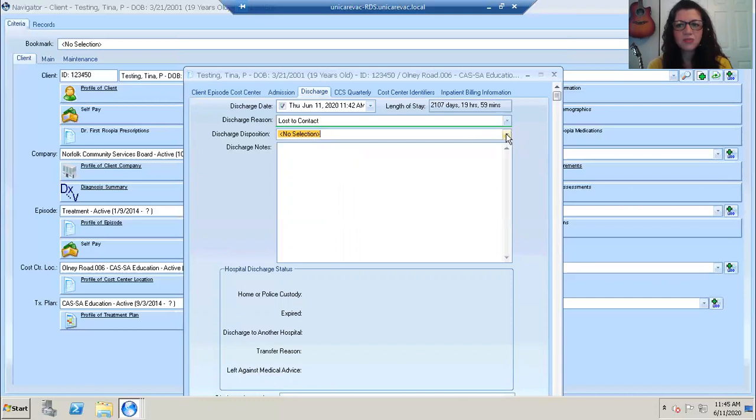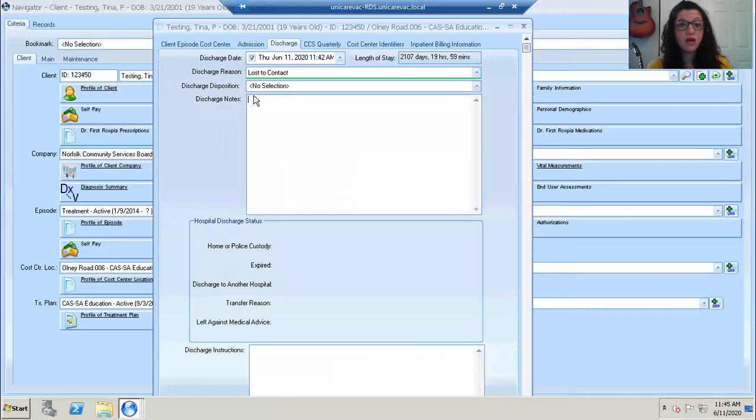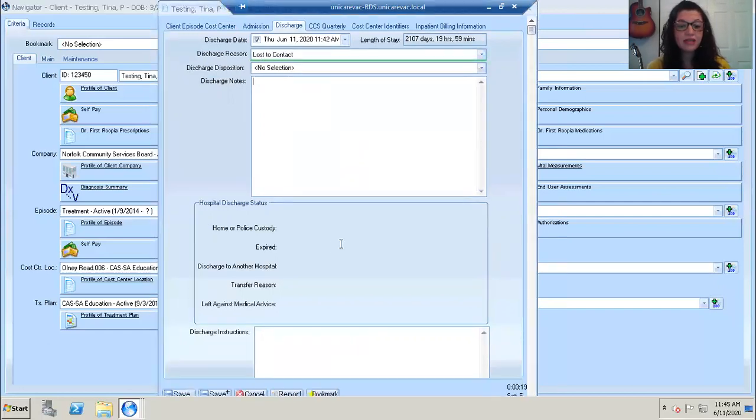The discharge disposition, I believe that field is blank. Some people will select a little discharge note here, okay? Now, if you've already done your discharge note in the program, you don't have to duplicate that here. So this field is optional. You can either add a little bit of information there or you can leave it entirely blank. It should be in your discharge note. And here's your discharge reason. Then you just click save.